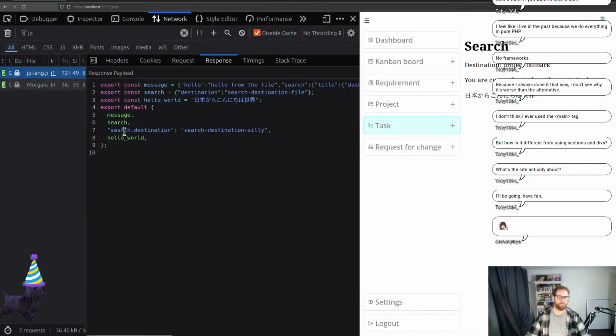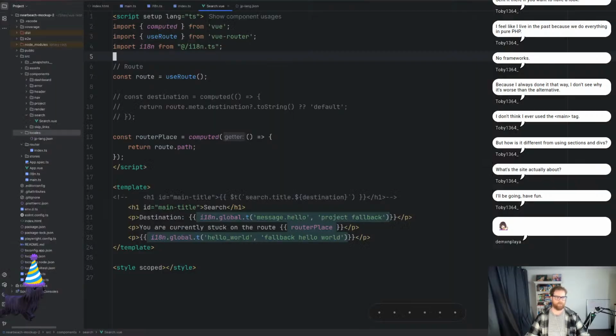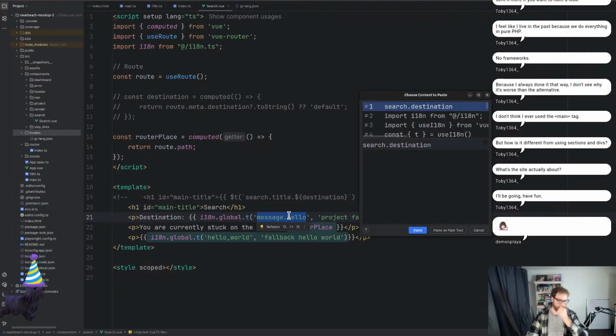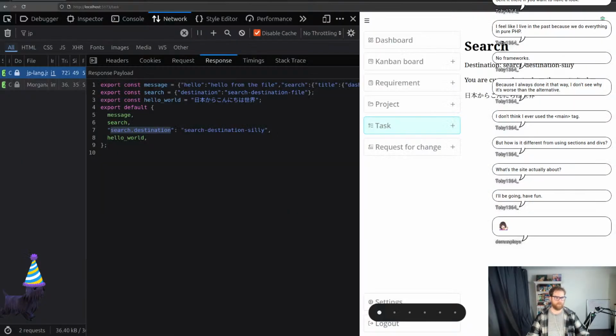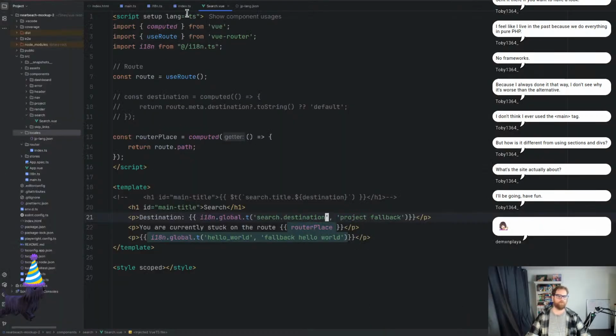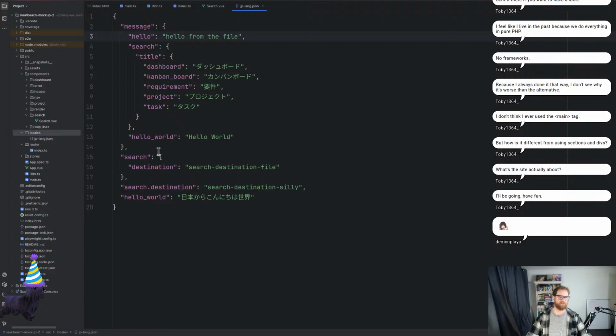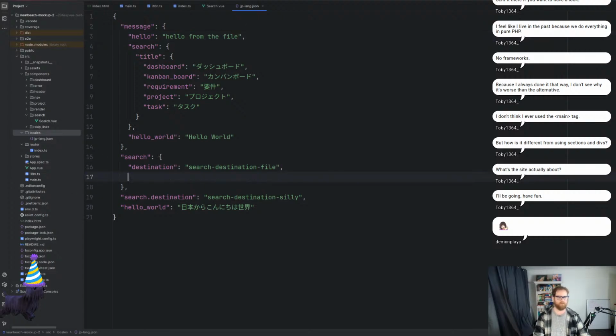So if we go into here and go search.destination, I'm just going to copy that. We're going to go down here and just go search.destination. We should in theory get search destination silly, which we do get over here, which is not what we want. We go into the JSON, we've got search destination, let's say project in here, search project silly file.